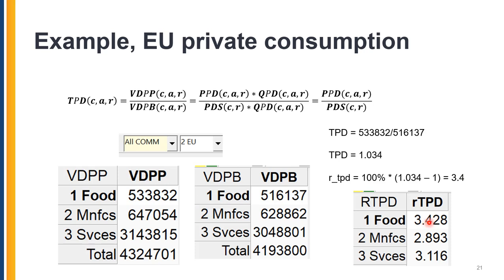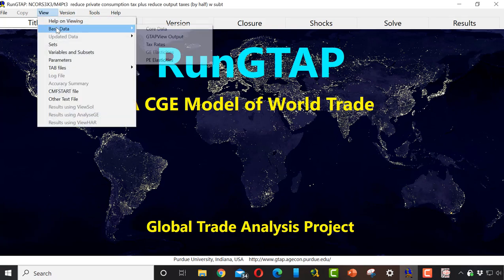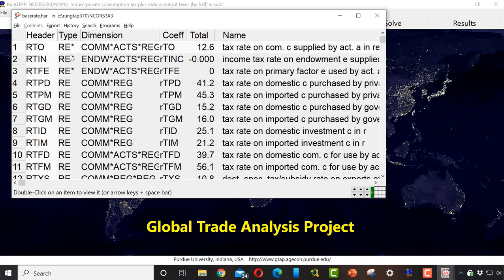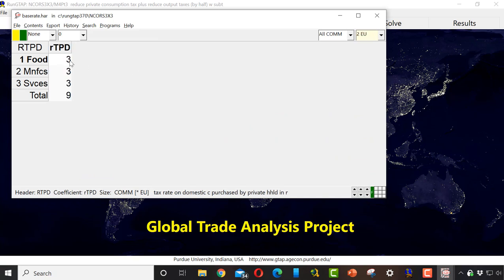So let's check really quick in the tax rates. Okay, let's go to View, Base Data, and in the base data there are tax rates. RTPD. Let's focus on the EU. It says they're all 3, but I think if we do that, we'll see 3428. So 34 was a good approximation, so the tax rates are showing up just what we want.